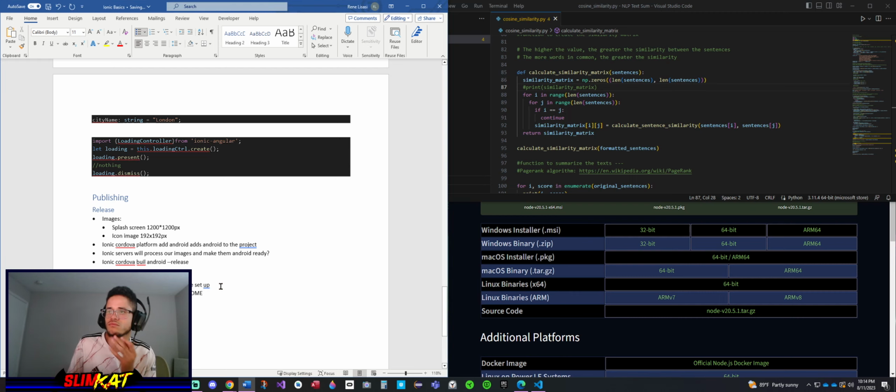Okay, with all that configured, let's come back to VS Code and get started by creating a signing key. We will use the Key Tool application, which comes with the JDK, to generate a secure key store.